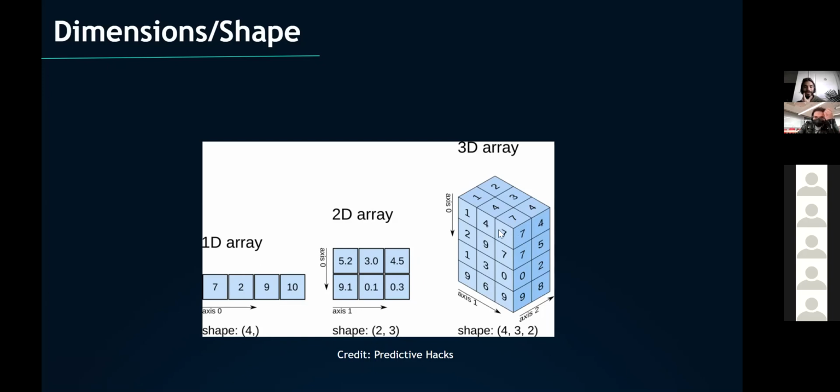And for a 3D array, we just keep expanding this logic. In 3D terms, because I'm taking Math 241, I'm going to say 4 in the Z direction, 3 in the Y direction, and 2 in the X direction. This logic can keep going, but mostly we'll be sticking to 2D, which is going to be rows and columns.